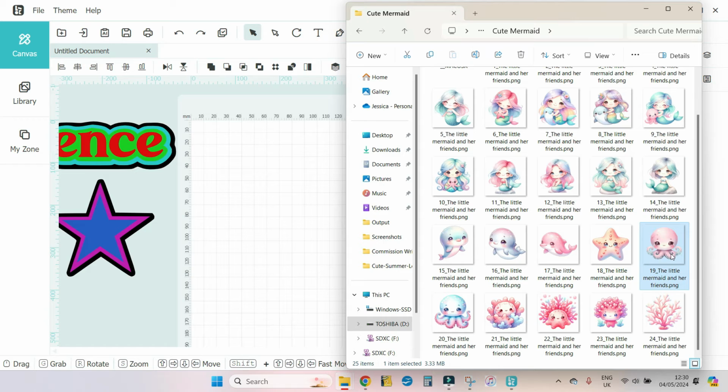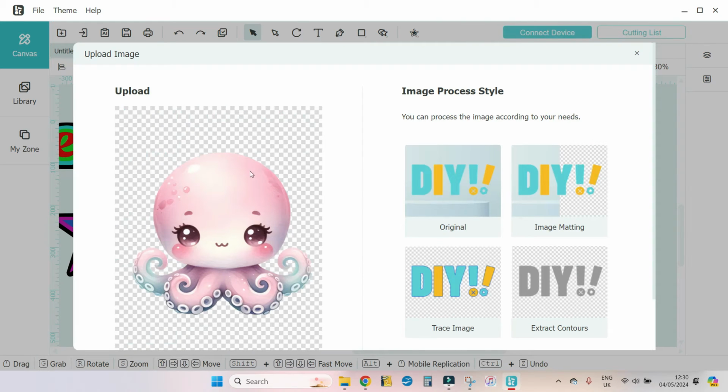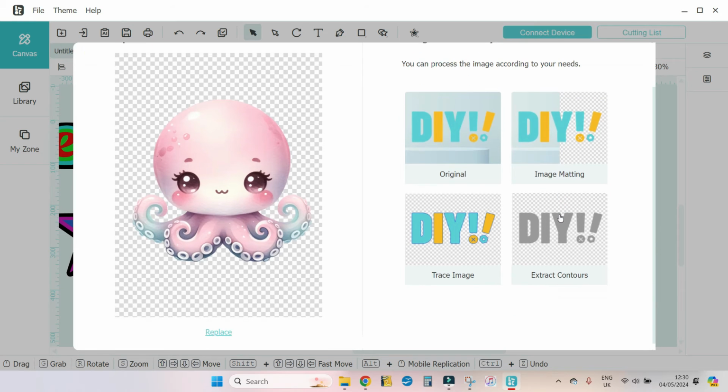So we're just going to take this octopus here. I'm literally just going to drag it and drop it onto the program, and it's going to open this upload image. You can go into File and Import, or you can use the import icon on your toolbar and it'll do the same thing. So it's going to give us a preview of what we want to upload, and it's going to give you 4 different options of how you want to upload that into your program.